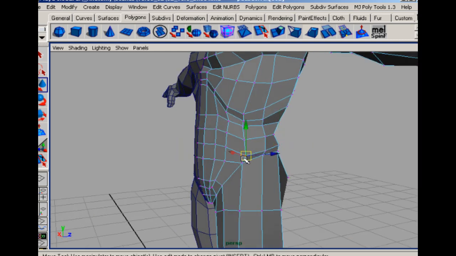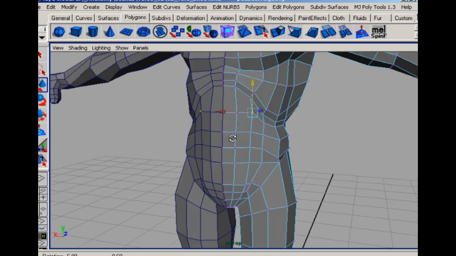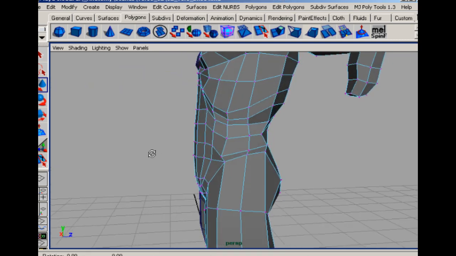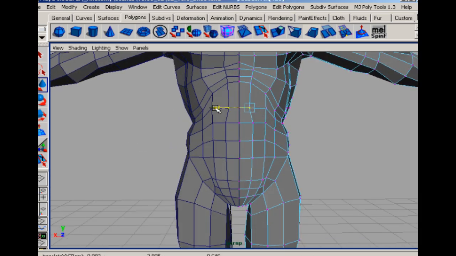Always refer to your reference images. Even though I'm not going back and forth quite as much, I am referring to the sculpture that's in front of me constantly. Okay. I'm just going to squeeze these points together a little bit.